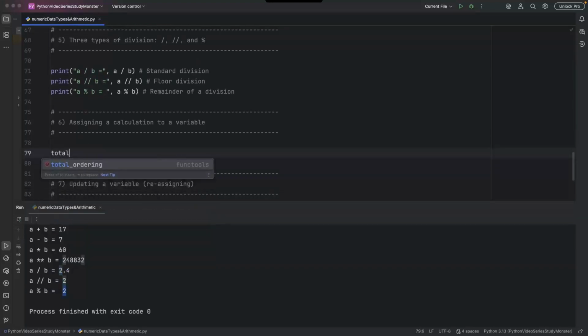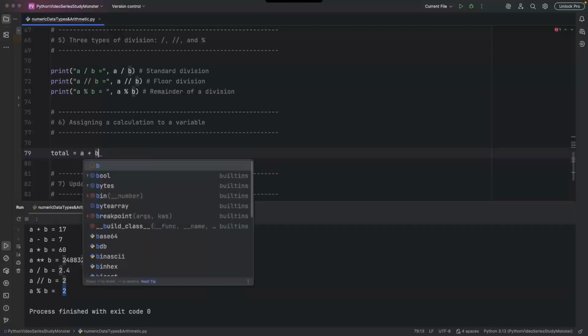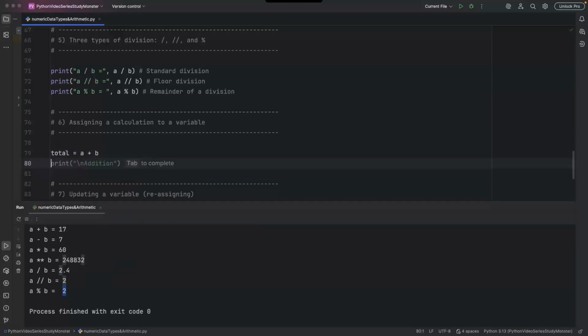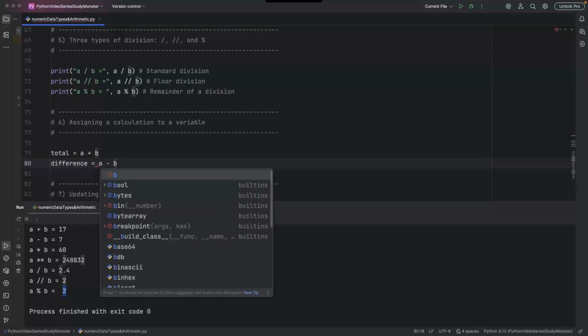So we'll make a couple of variables that make sense to the arithmetic that we're performing. If we do total equals A plus B, that is going to store the value of 12 plus 5 inside of the variable total. We're going to do a difference, so that will be our minus one, equals A minus B.